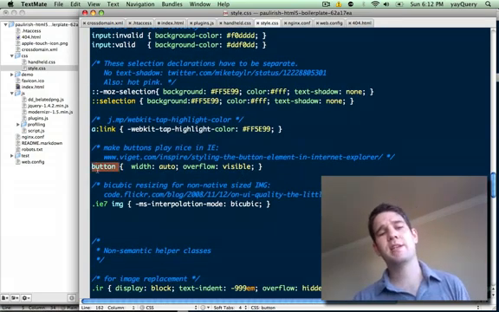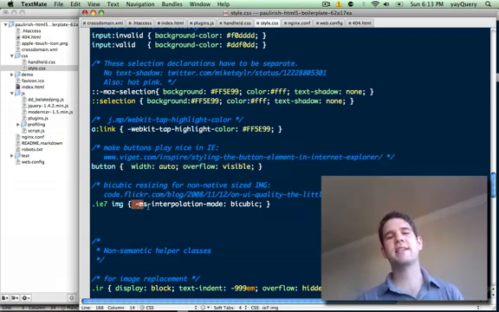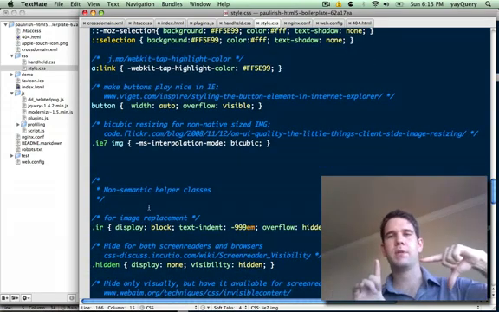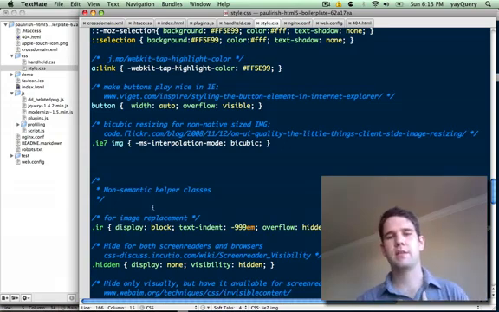But the button element has a way of not playing nice in IE, but this fixes that. And then in IE7, you can make images look a little bit better if you ever scale them to a size that's not their native size. This bicubic resizing uses a better algorithm for the resizing, and it makes it look a lot better than it should.